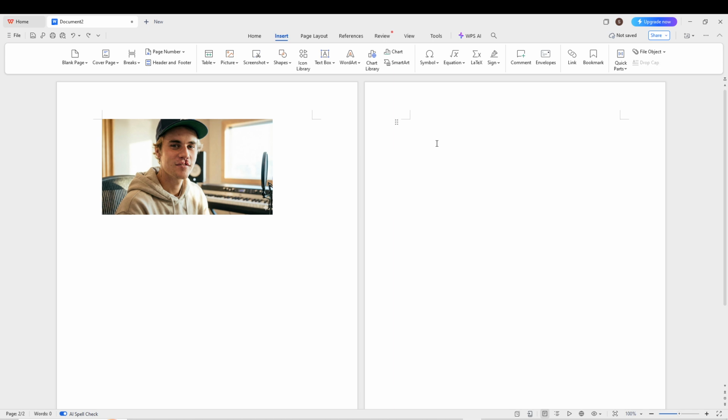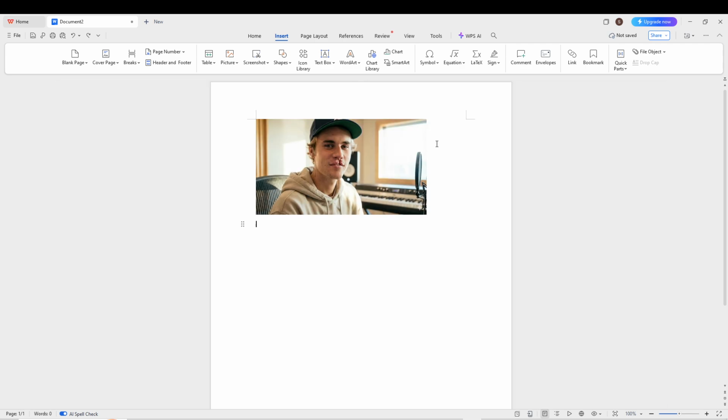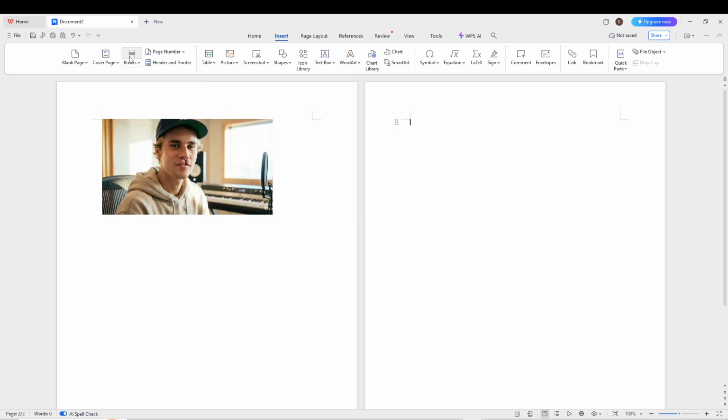The second option you will see is Page Break. Clicking on Page Break will also insert a new blank page. This works by ending the current page and pushing all content after the cursor onto a new page. Even though the function is slightly different, the result is the same, which is a newly added blank page in your document. Both methods are useful, and you can choose whichever feels more comfortable for your workflow.